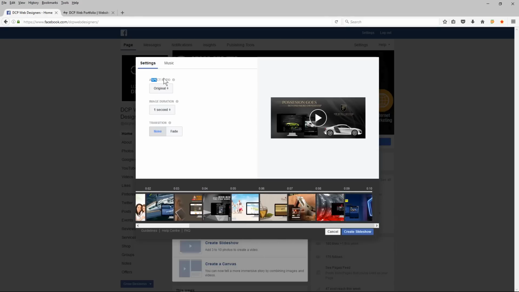Now, there's aspect ratio here, and normally I leave this as original, but one thing to note is when I uploaded these images they were all the same width and height. So it's good when you make these video slideshows, try and make sure all your images are the same width and the same height. It doesn't matter if they're horizontal or vertical or square, but try and make sure they're all the same width and height. That will make the video look better.